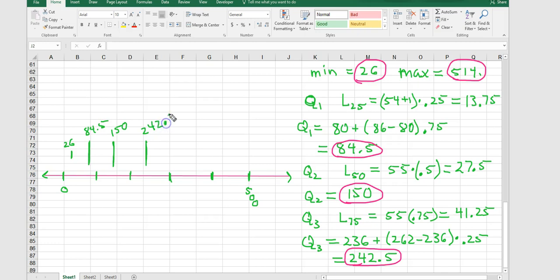242.5. And then our maximum is 514, so that's all the way out here. And then we create our box, and then our whiskers. And there is our box plot. Oh, and let's put 514 right here. And there is our box and whisker plot for the bear weight data set.